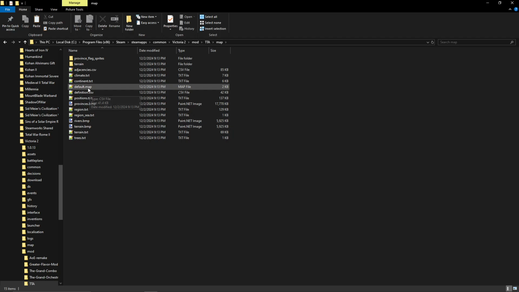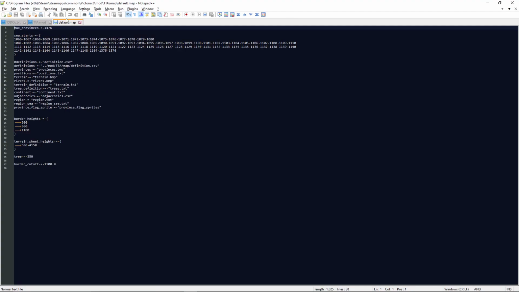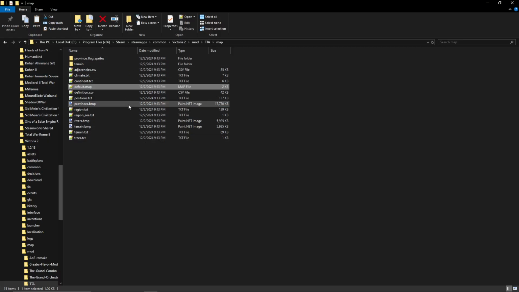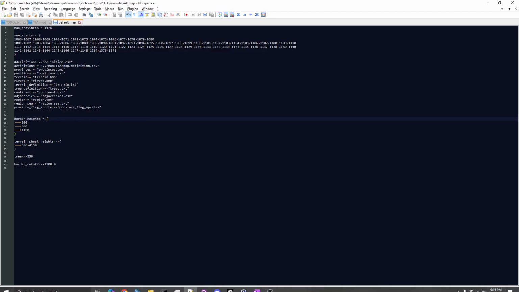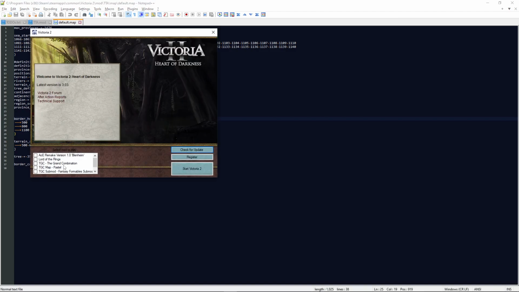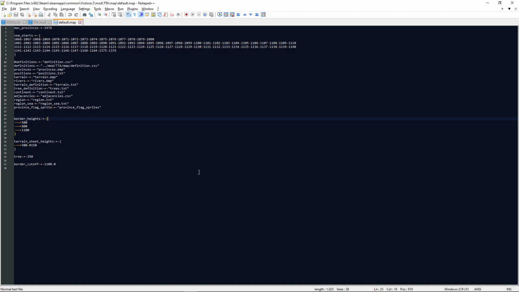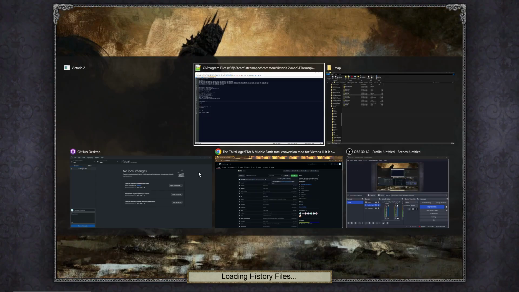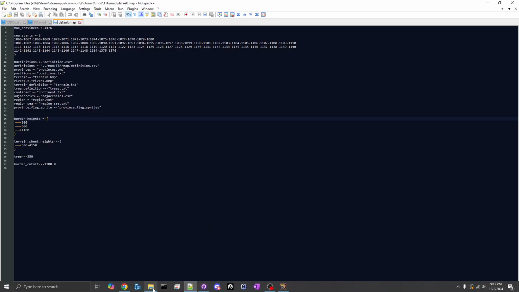The other place you want to check is the default.map within the map subfolder. You want to make sure that this is /mod/ the folder name you chose, and then map definition.csv, which is what we've got going on here. It's mod TTA map definition.csv. And then from here, you just want to go ahead and launch the game. We can already see just from the loading images that this is correct. So we're just going to tab out and let it load, do its thing.